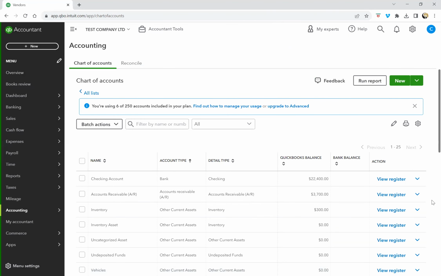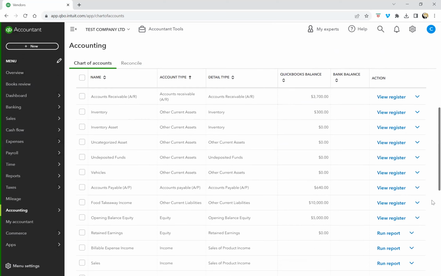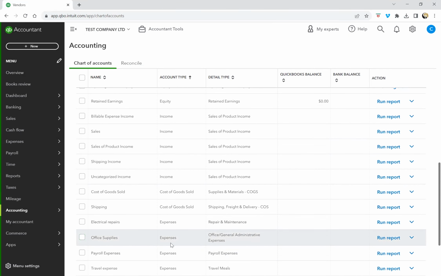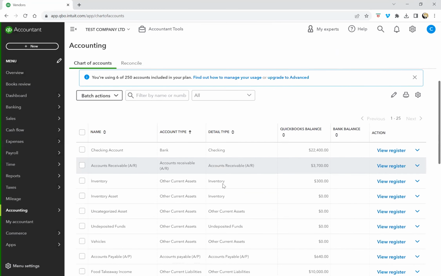And as we scroll down, we will look for office supplies. And here it is, office supplies. The type of account is expense. The detail type, office and general administrative expenses. And note that the chart of accounts is grouped by account type.